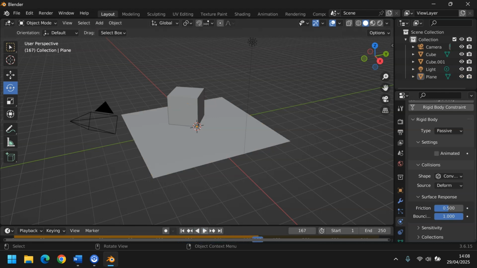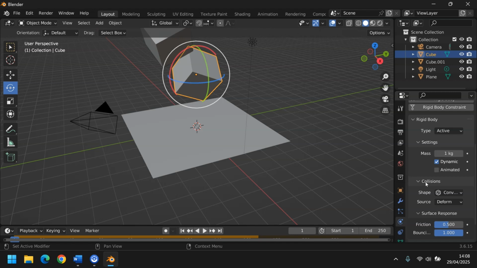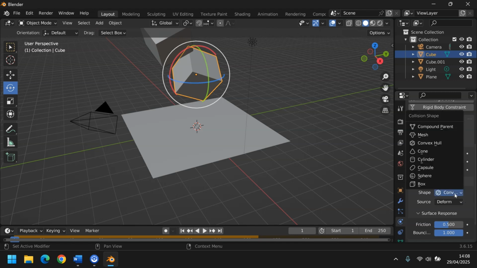Now, the only other thing I want to point out at this point is that for each of these, when I click on them, you'll notice within the collision, so you might want to click on that to see what's there, they all get given this convex hull and maybe something else here.